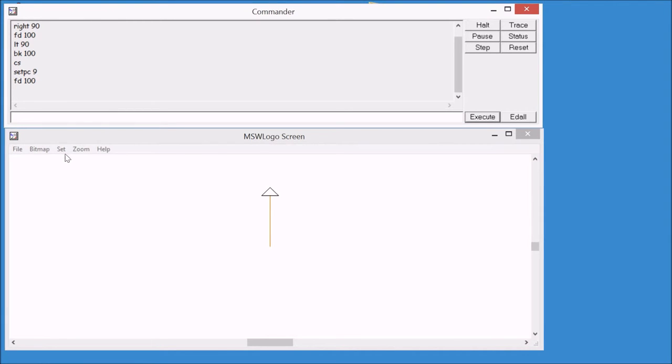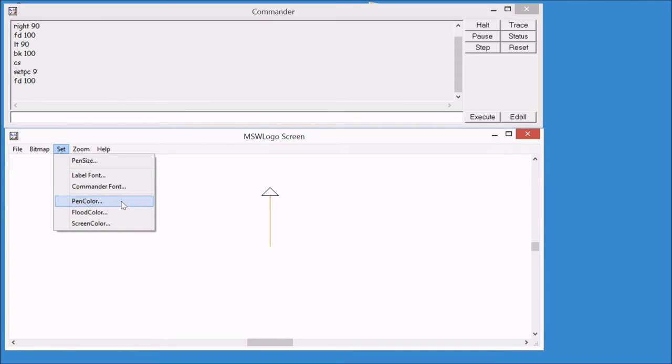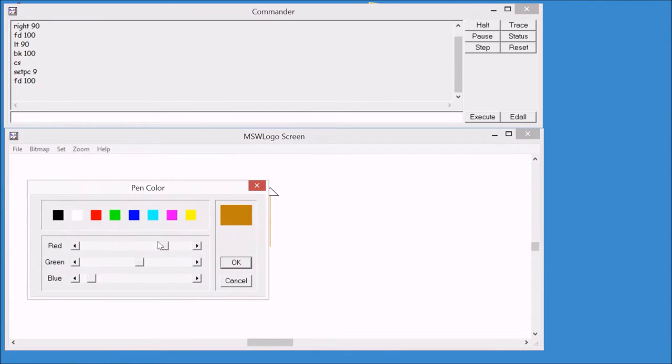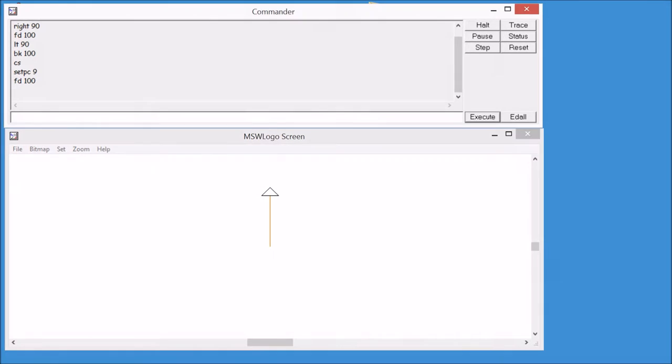The other way you can do it is go to set. The pen color is here. All right, so you can go to one of these. And then next time when I type right and forward 100, there, we can see it's changed to blue.